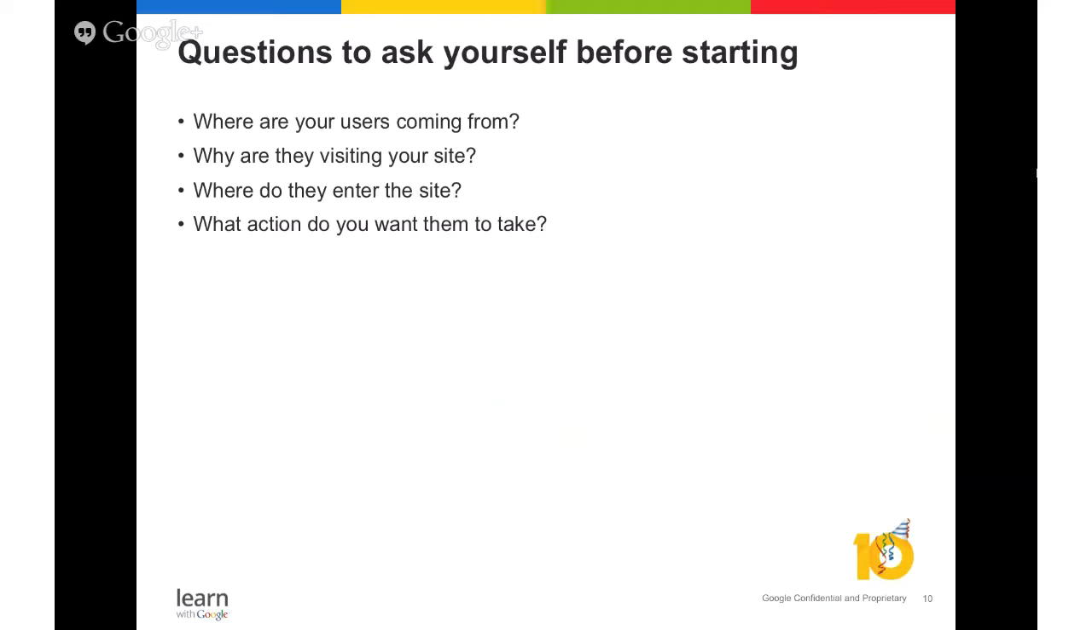So first and foremost, the first question I always recommend you ask yourself, and you can look in analytics to understand this, is where are your users coming from? Are they coming from search? Are they coming from social networks? Are they coming from news sites, like other similar article sites? There are a number of places that your users could be coming from, and the Google Analytics sources report can really help you understand where your users are coming from.